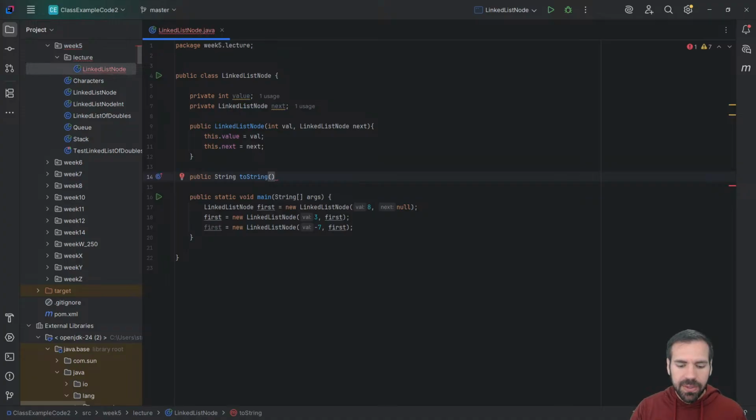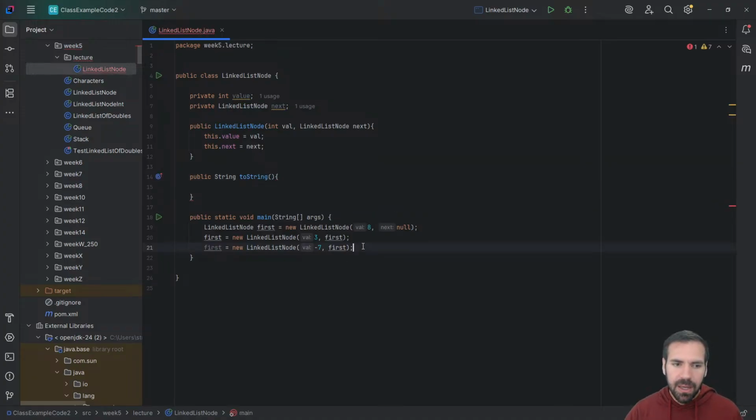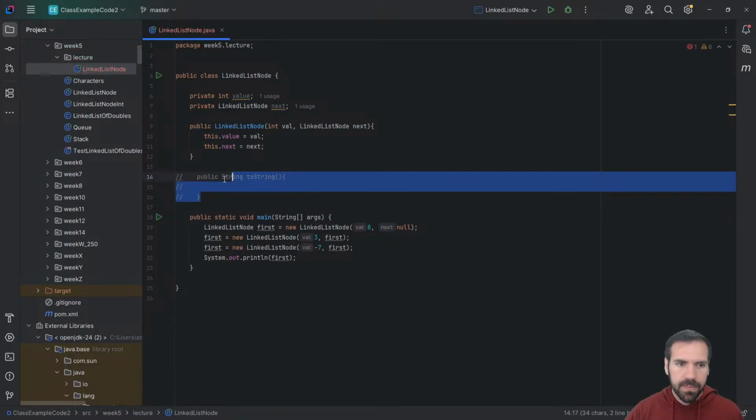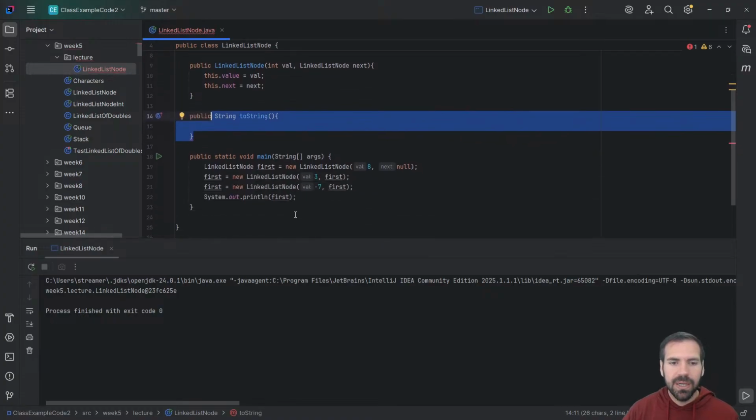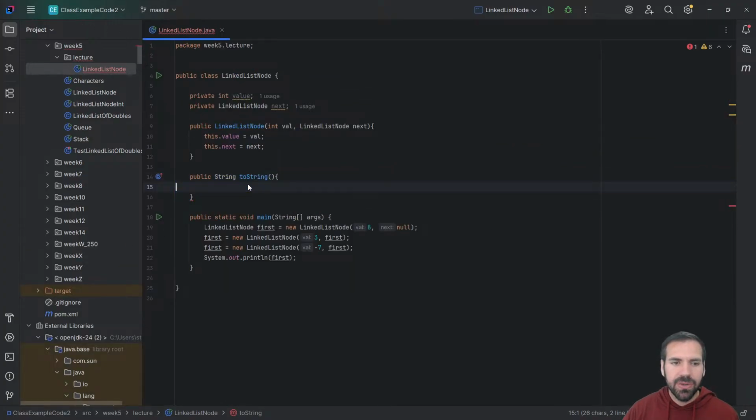So let's write a method that's going to help us print these values to the screen, because right now, if I print out first and run this, it's going to give me that default, just fully qualified name at some value. I don't want that. I want something actually meaningful printed to the screen. So let's give this a toString method, which is going to return all of the values in the linked list separated by spaces, and in the order in which they appear.